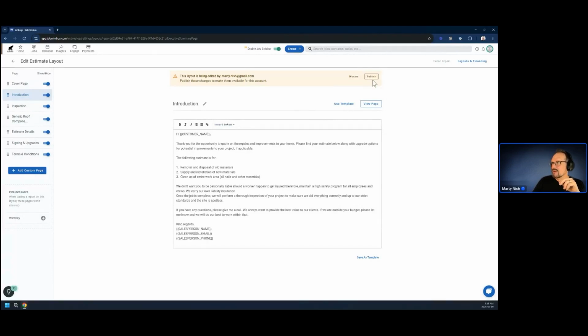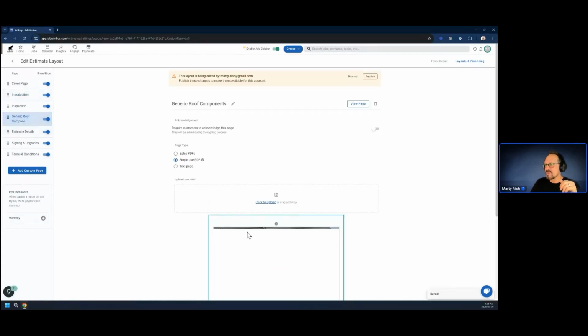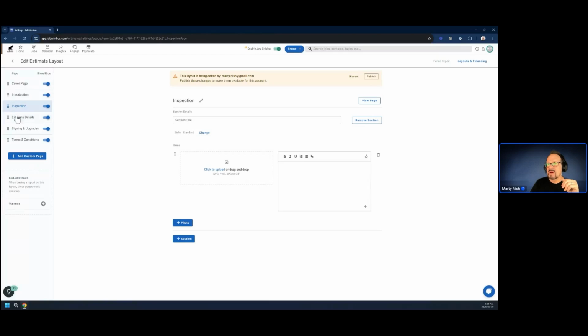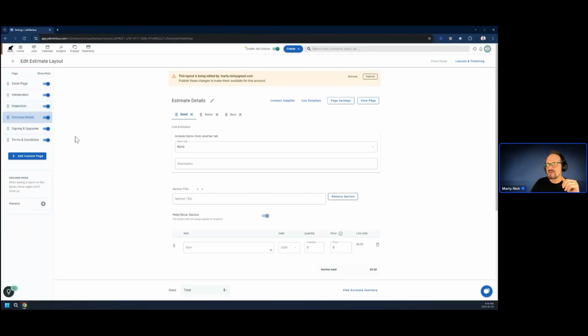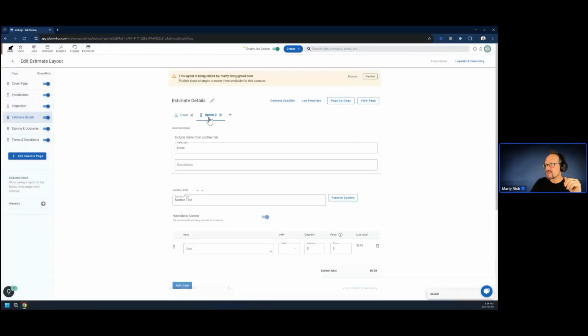You'll see that I've got a little publish up here, which just simply means save. We'll just save the changes. Because this is a fence repairs, it's going to come automatically with a roof component, so we just delete that out. And then what we wanted is we had an estimate details page. So we're just going to give it one option, one opportunity, but you could leave them all in.